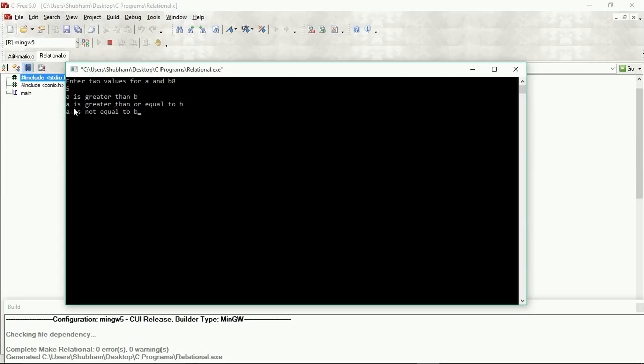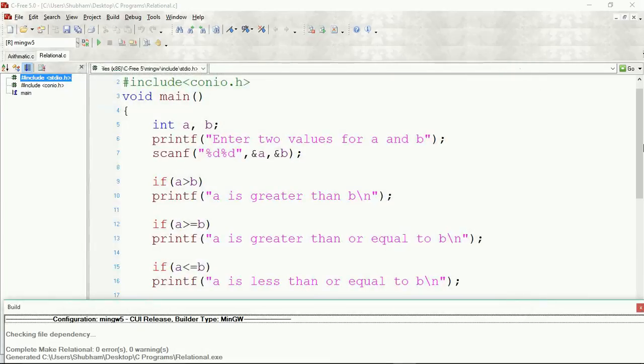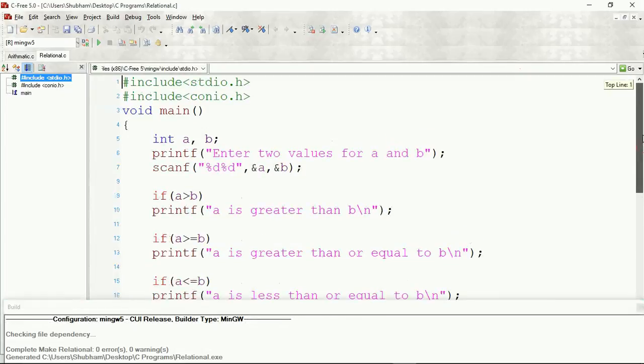Here you can see that a is greater than or equal to b, meaning a is greater. So this condition becomes true, and a is not equal to b. This condition is also becoming true because 8 is not equal to 5. Okay, so now I'm going to tell you what is happening behind the scenes in this program.